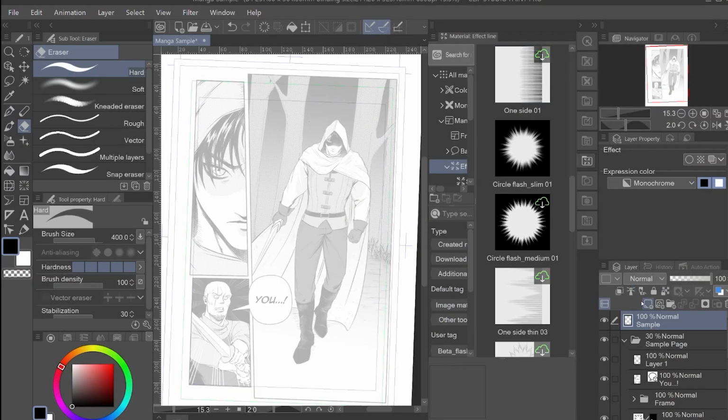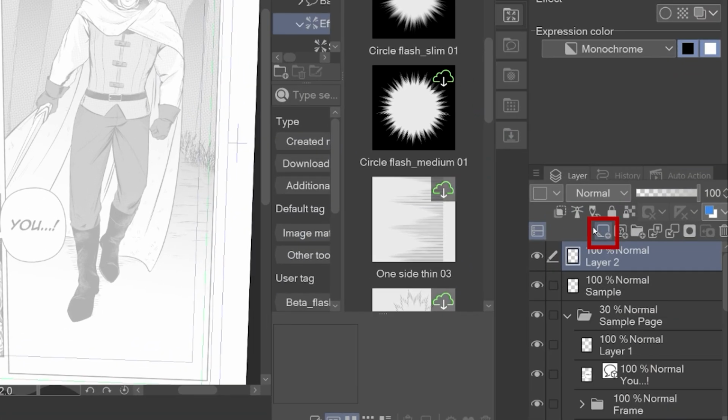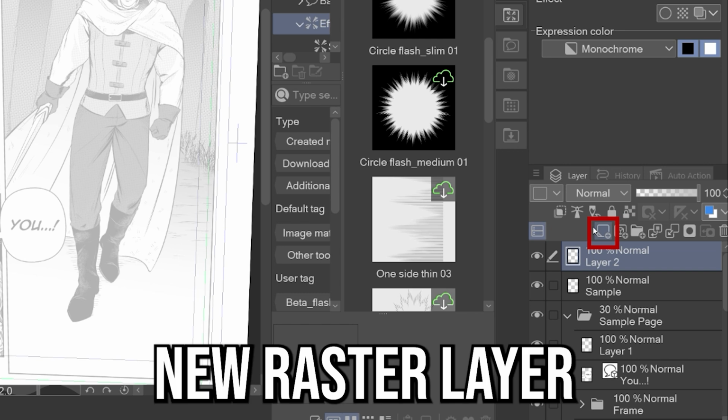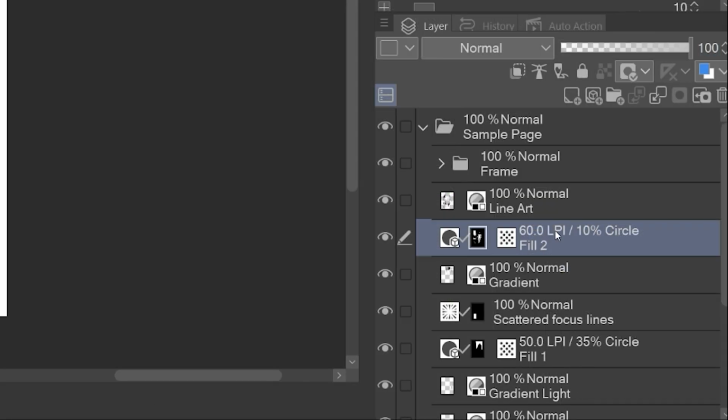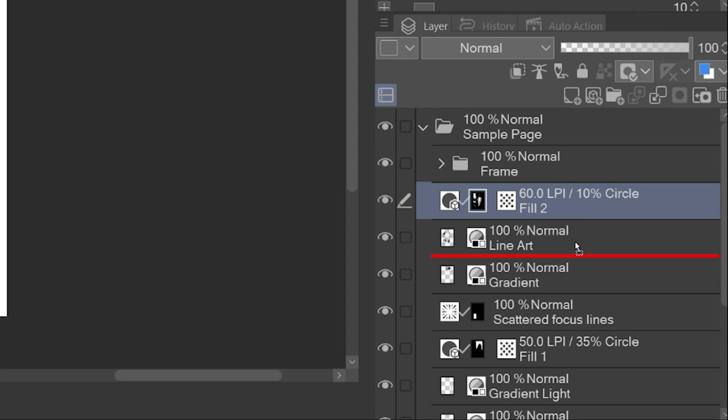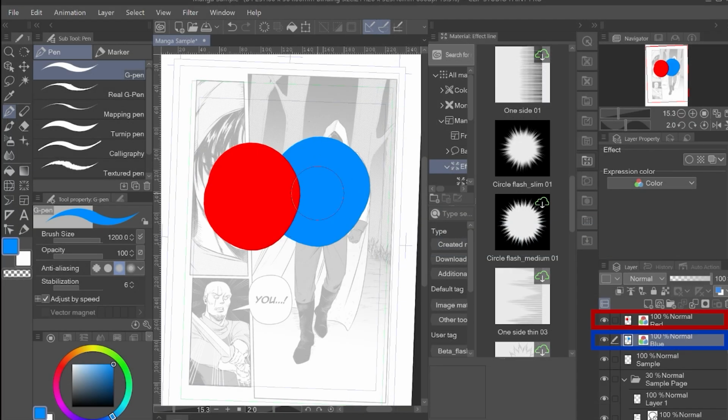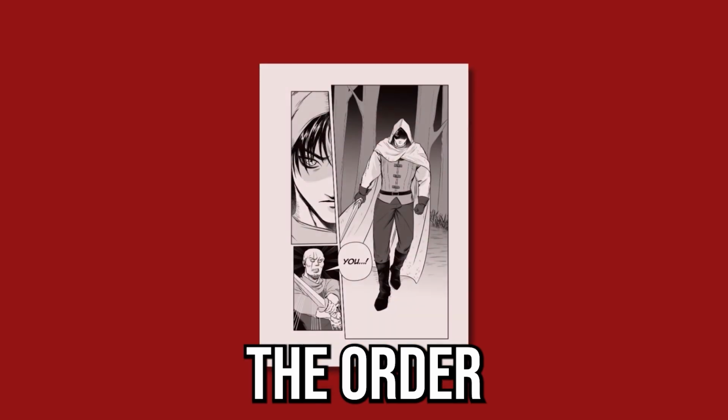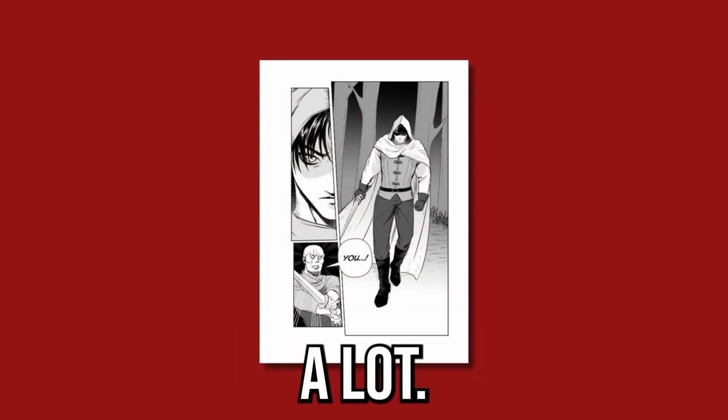To create a new layer, all you have to do is click the New Raster Layer button. You can also rearrange layers to be on top or below each other. Here, the layer with the red circle is placed on top of the blue layer. You can see it reflected on the drawing space. And when you switch that up, you notice that the blue is on top of the red now. The order of your layers matter a lot.